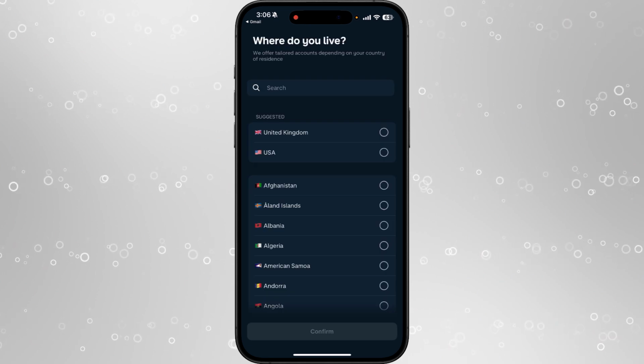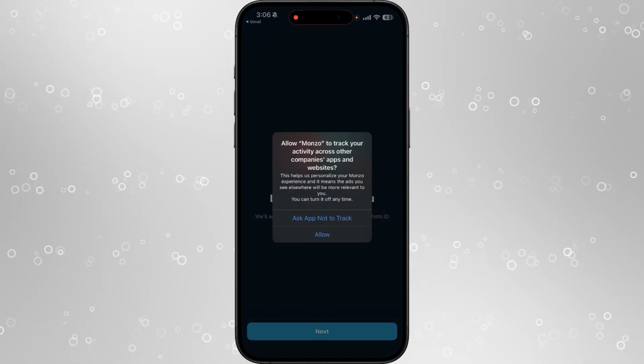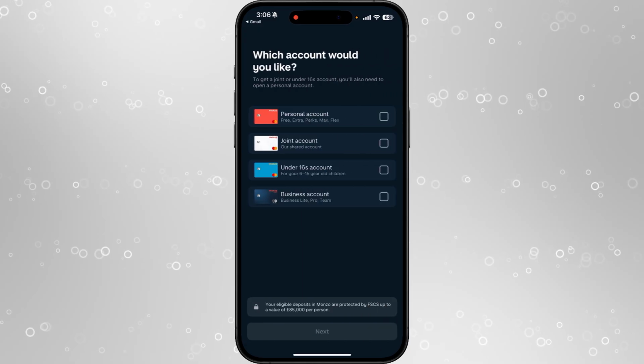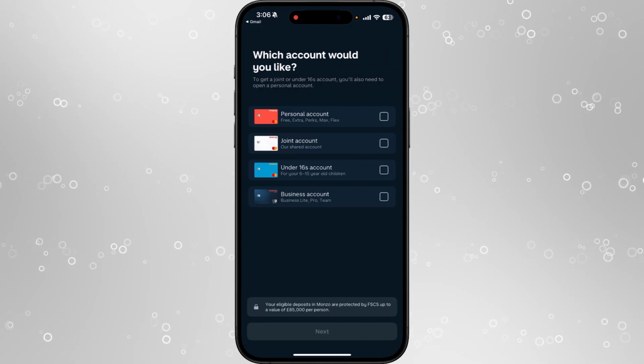So it will now ask you where you live. You can select the country of residence. For me, it would be United Kingdom. Click on confirm, and then you'll then be brought over to here. Now you can select allow, click on next, and then you want to select what kind of account you would like. So for me personally, I will click on personal account, click on next.